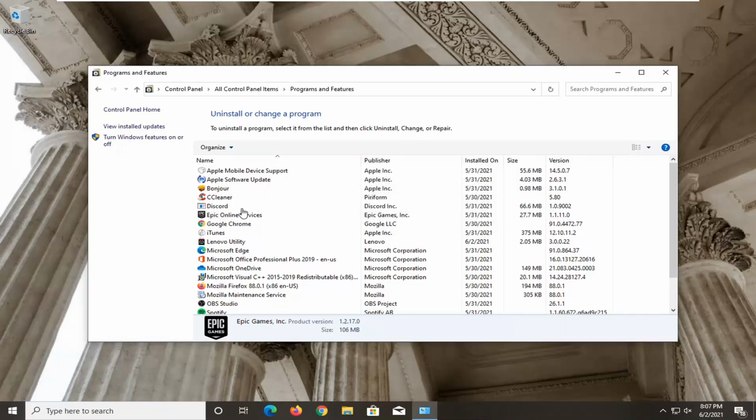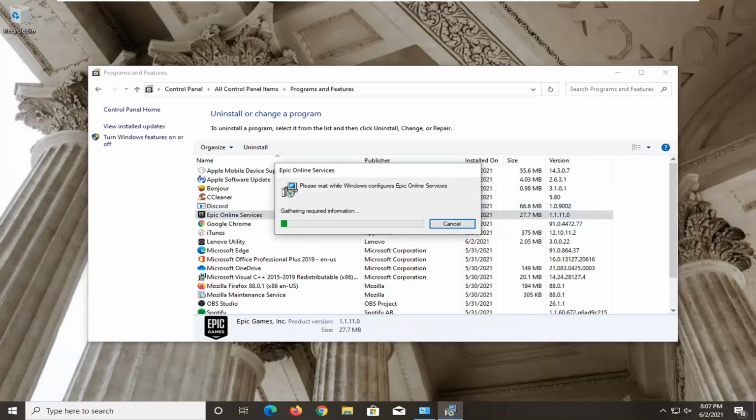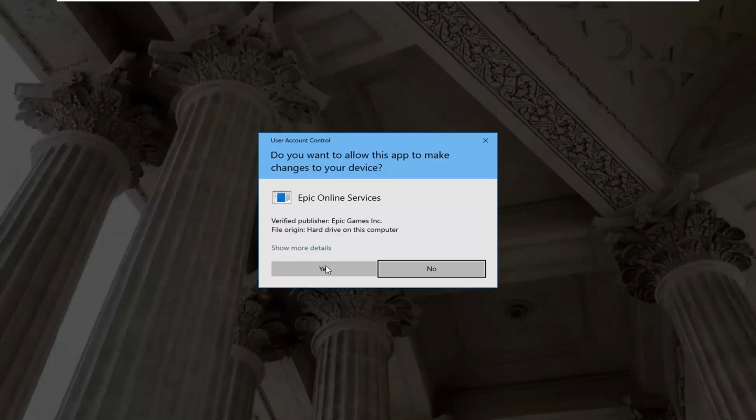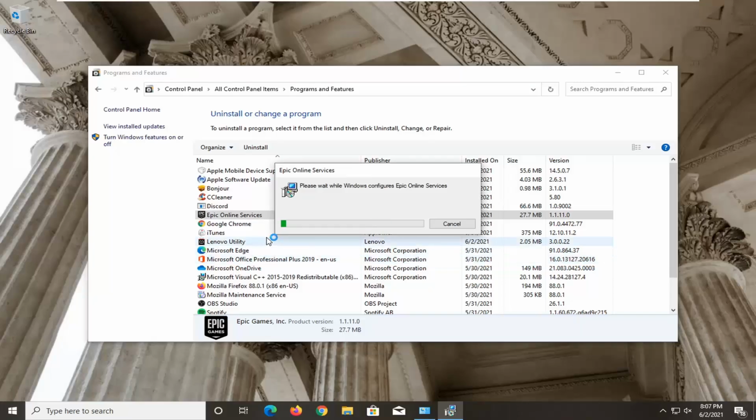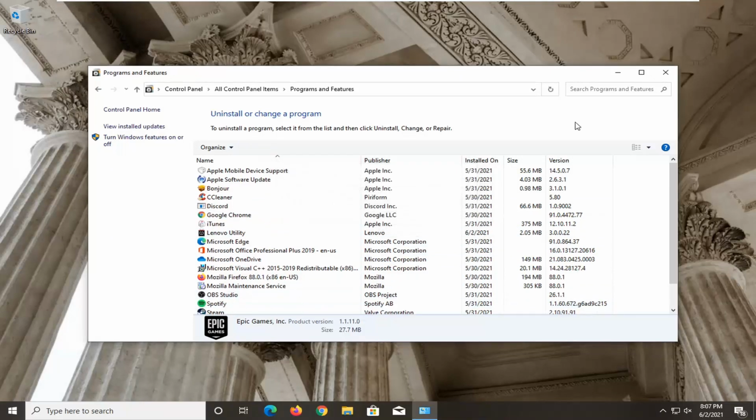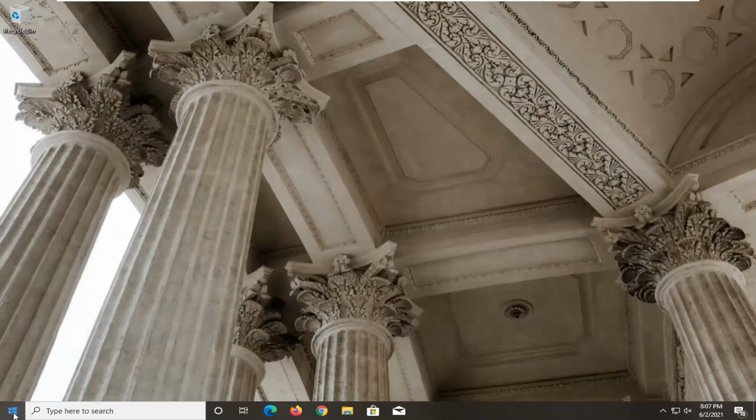And okay, now that one's done, we're going to go uninstall the online services one as well. I'm going to select Yes. Hopefully that should be a little less inconvenient than the first one, which neither were really that challenging to remove, but should be pretty straightforward from here. And then at this point, go ahead and restart your computer.